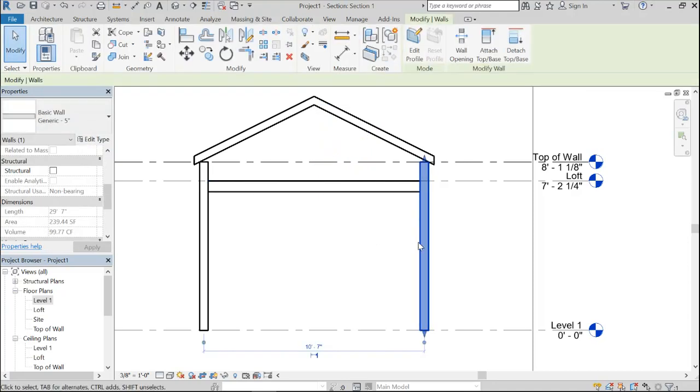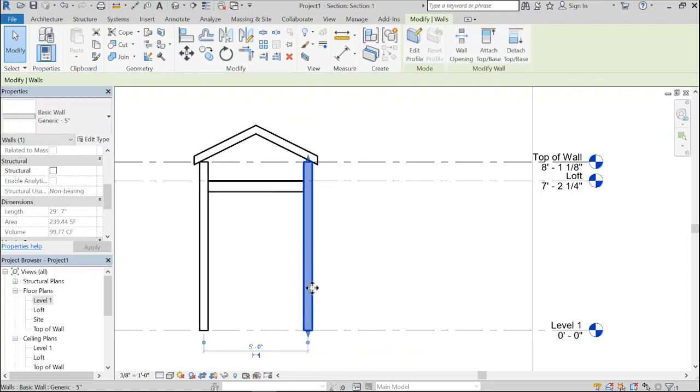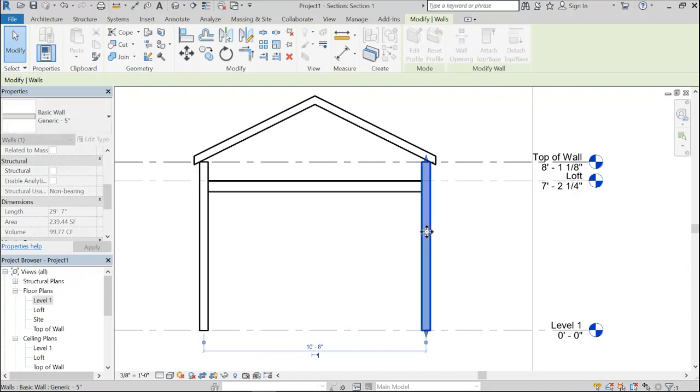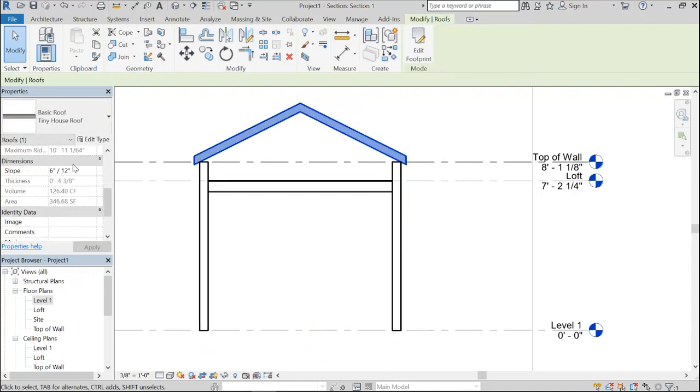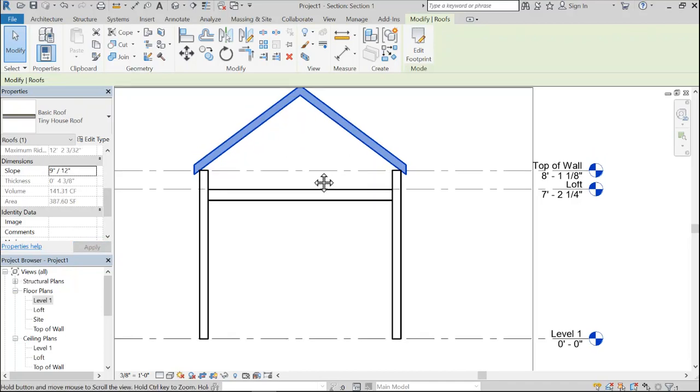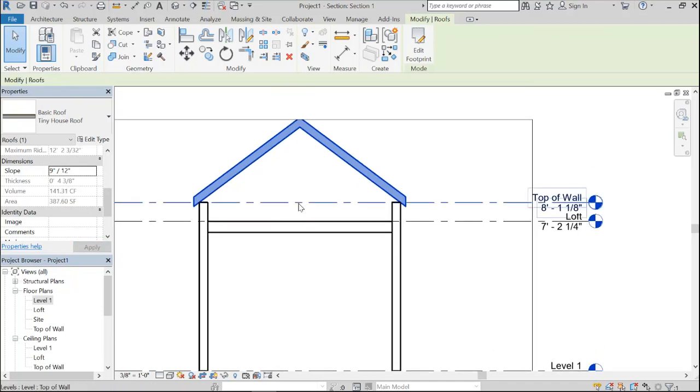Just to show you real quickly what I was doing, if I move the wall in, the roof gets smaller, the space gets smaller. If I move it out, it gets bigger and bigger. If I change the roof pitch, let's say I make this a 9/12 instead of a 6/12, it just got steeper, giving me more room in the middle.